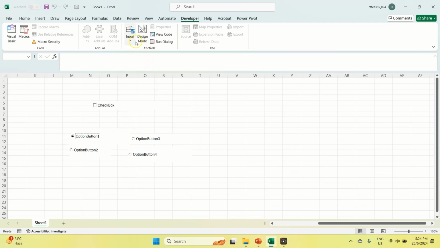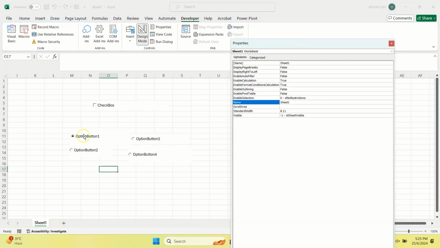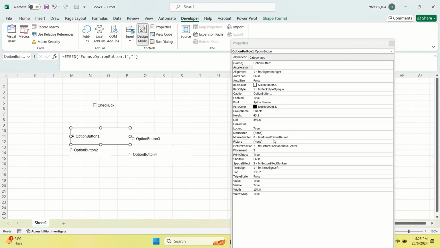Okay, so this is what we have to do. We have to go to the properties. I'm now in design mode, so I'm going to go to option button 1, and I'm going to name the group on the properties panel. Remember that. Where I'm going to change the name is the group name right here. Okay, I'm going to go to the group name.